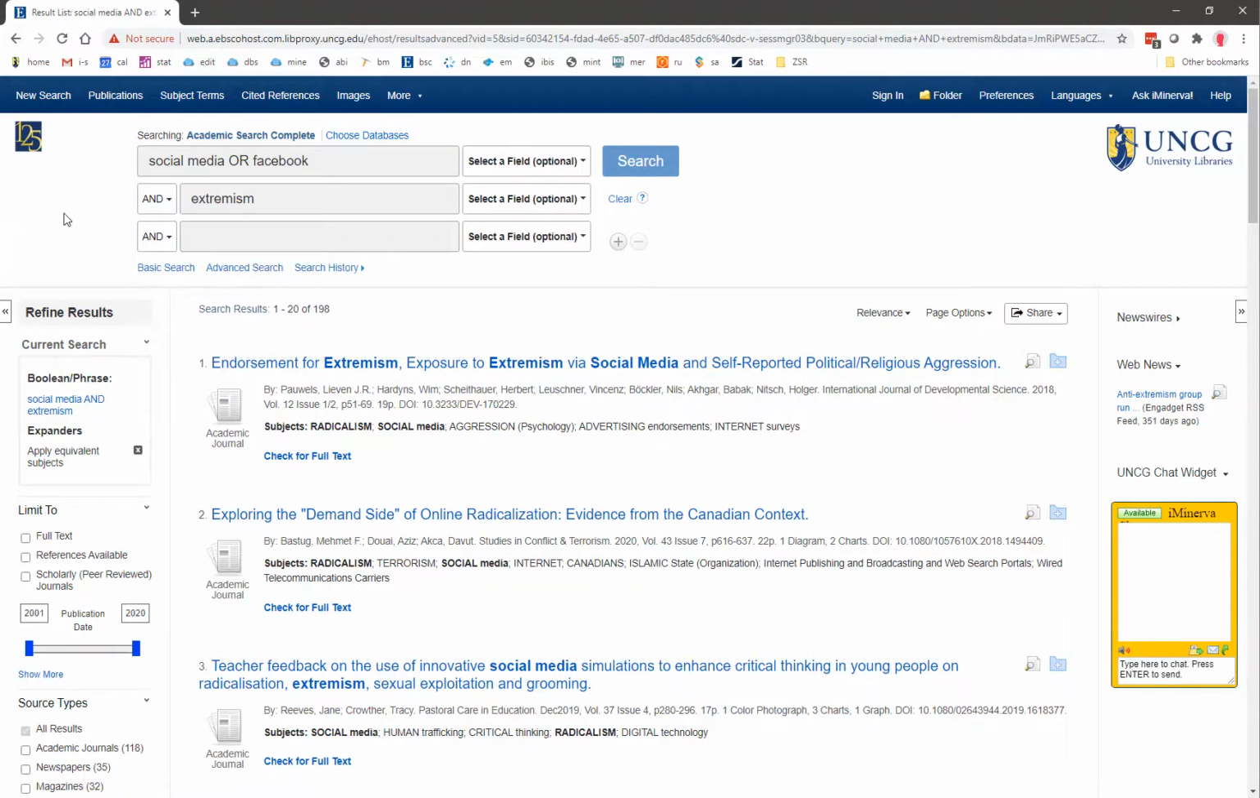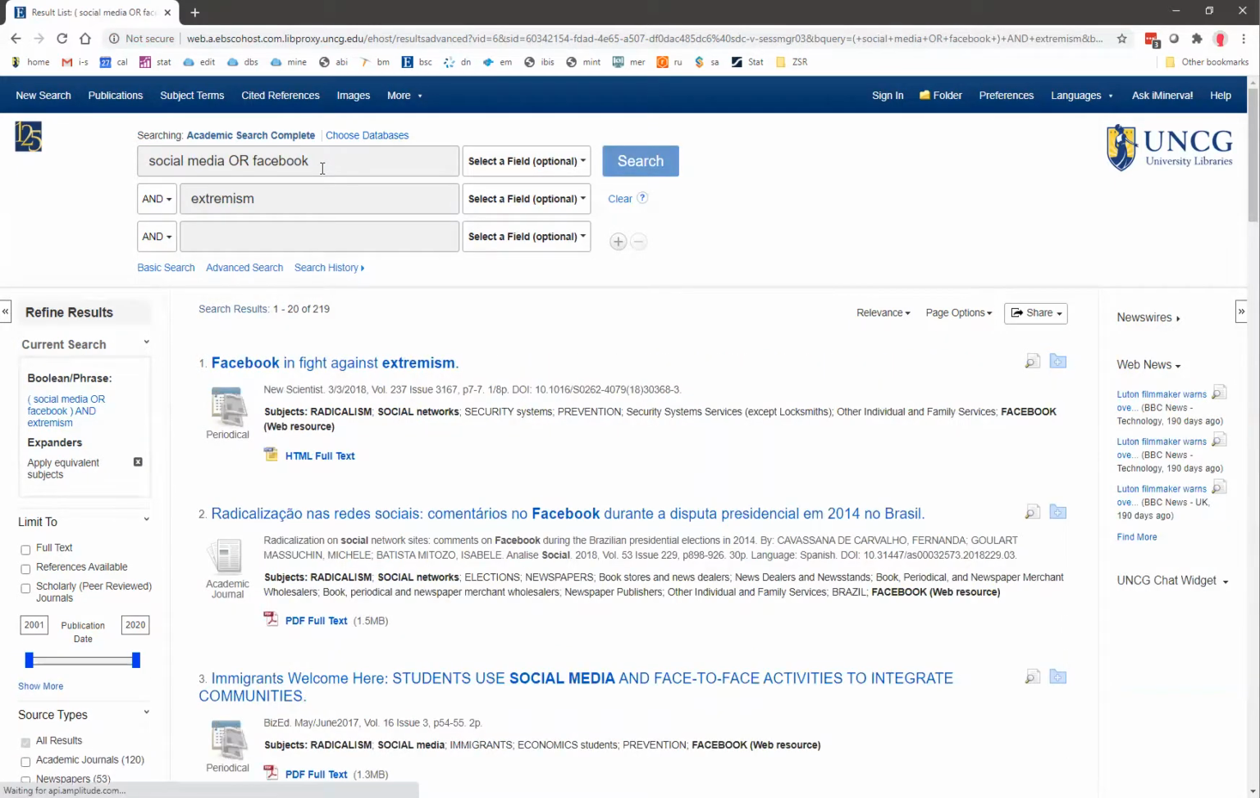Capitalization doesn't matter. Social media or Facebook and extremism, with "or" connecting these two synonyms or related terms. And for two different ideas, social media and extremism, two separate ideas. But for related ideas, social media, Facebook, Twitter, whatever, I could add Twitter with another "or," then you can find articles that have either or both of those words, okay?